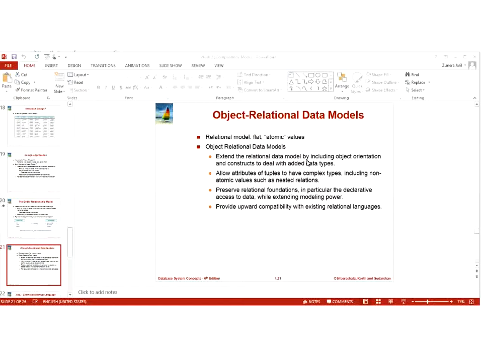It preserves relational foundations, in particular the declarative access to data, while extending modeling power. So the relational foundation is preserved, in particular declarative access to data, and you are preserving the modeling power as well. The object relational data model also provides upward compatibility with existing relational languages. So this is another advantage of the object relational data model.